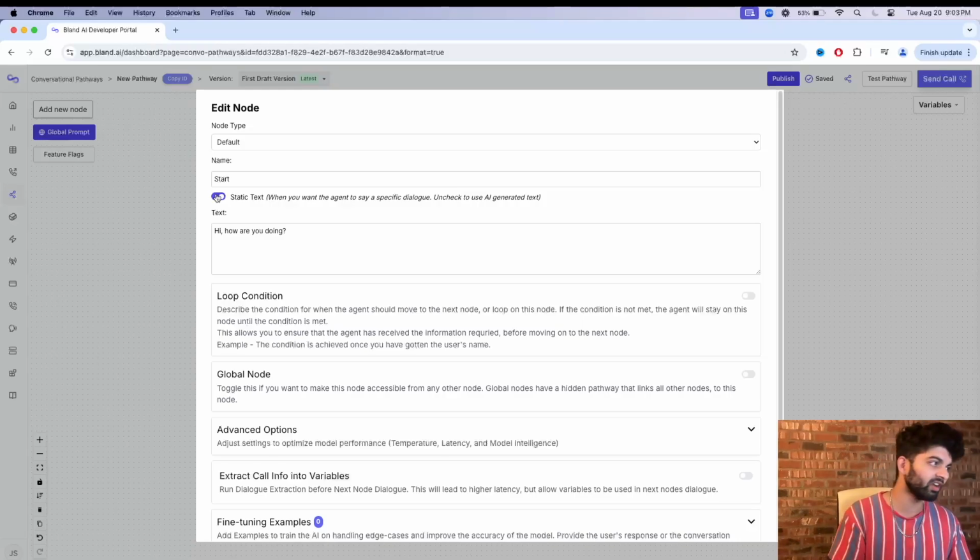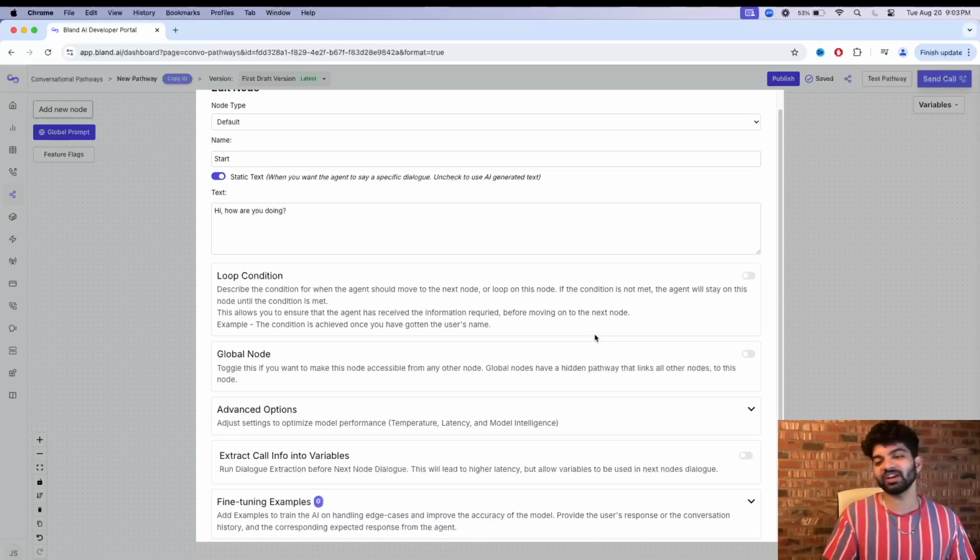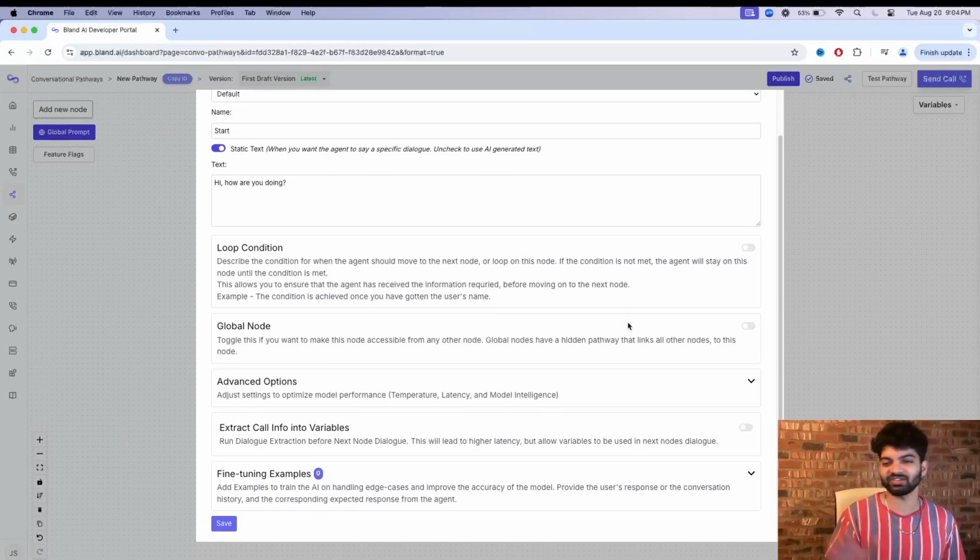So nothing crazy there. Loop condition. Hypothetically, you could add a loop condition here and force the person on the other line to give you an answer of how they're doing. A loop condition's like, until this condition's met, I don't continue on. And in this case, do not continue until we get the answer to the question, how are you doing? We're just trying to get straight to the point here. So we're going to leave that blank. Global node, it's a very small workflow.